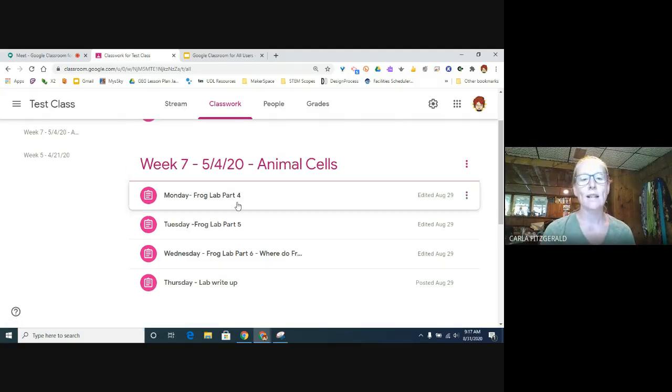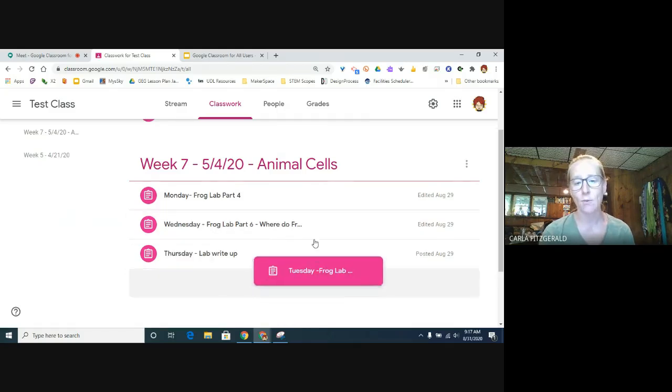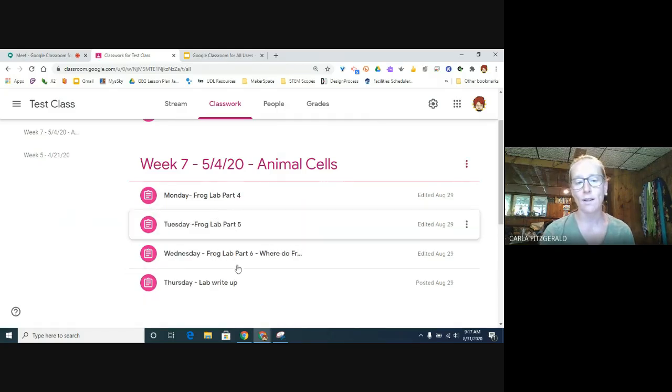Then what I did is I labeled each assignment within that week with the day of the week, and then put the name of the assignment. When you first create a lot of assignments, it's going to put them in a weird order. The cool thing about Google Classroom is you can actually pick and drag and drop where assignments are listed.